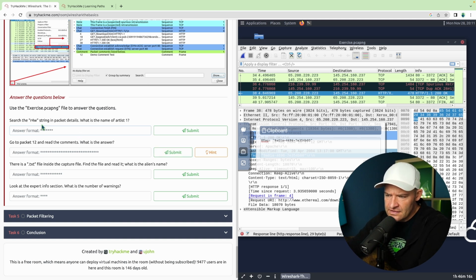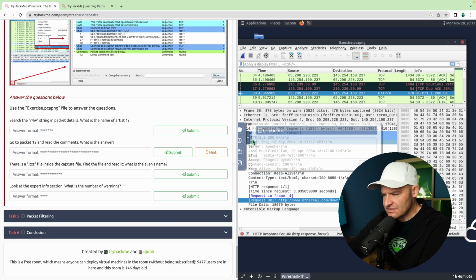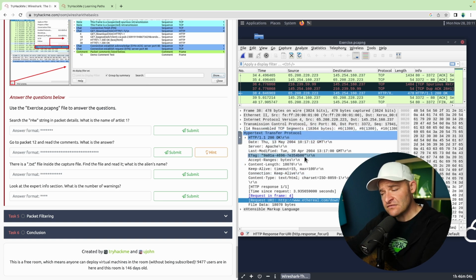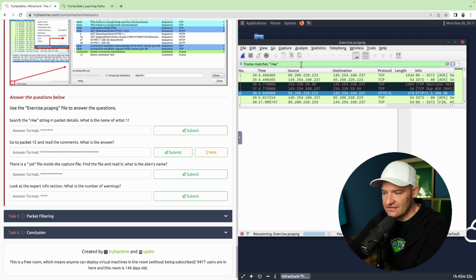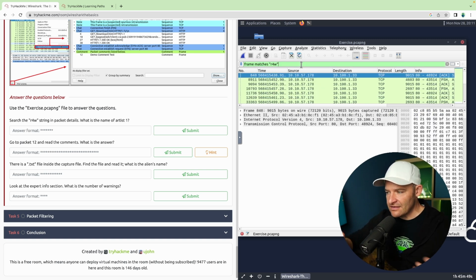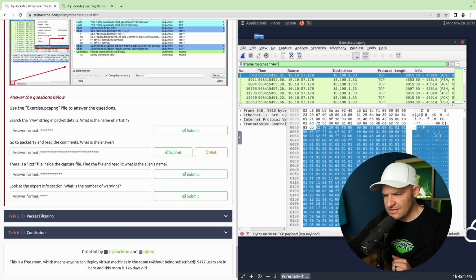So search for the R4W string in packet details. What's the name of artist 1? Now keep in mind for this, it's a little bit tricky if you're used to setting display filters. Maybe the temptation is to come up here and just say, ooh, frame matches R4W. But that's not really what this exercise is asking. That is just saying, where does R4W exist at any packet anywhere in this PCAP? So that's not really what I'm looking for.